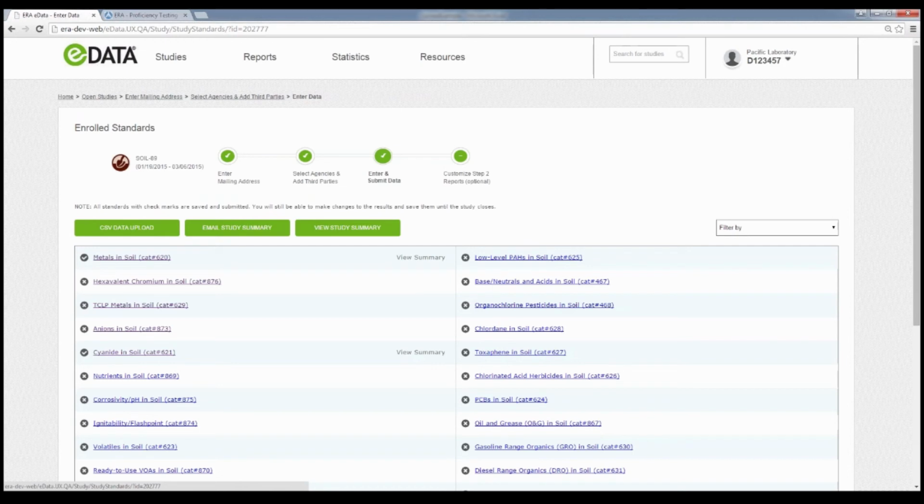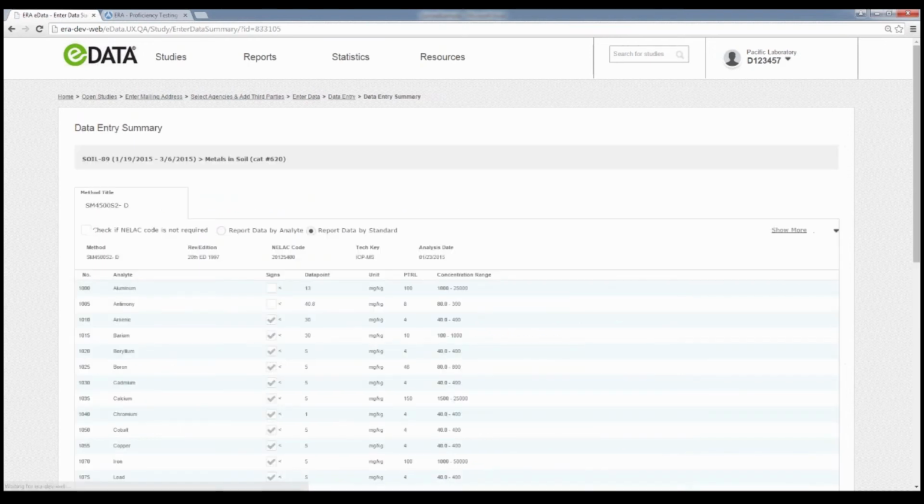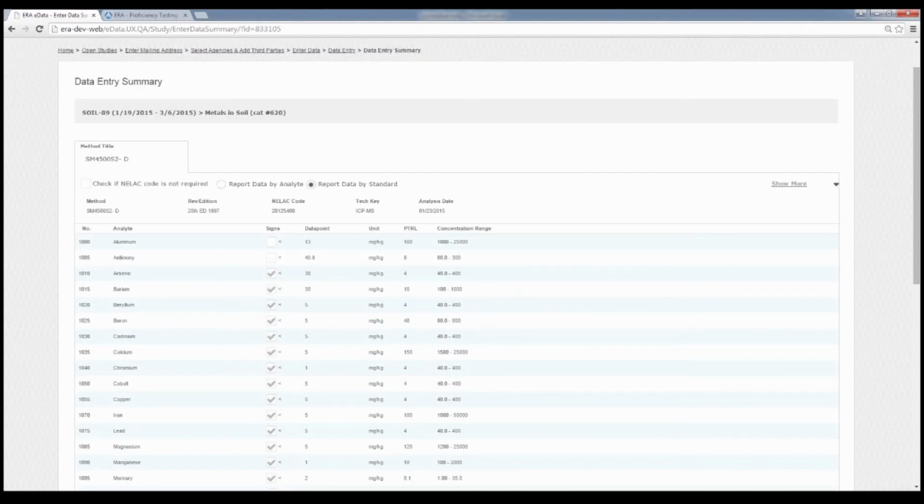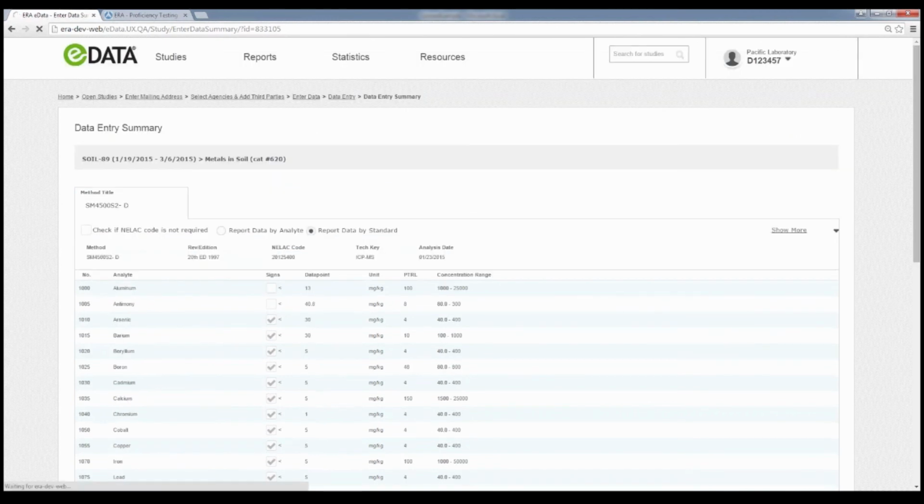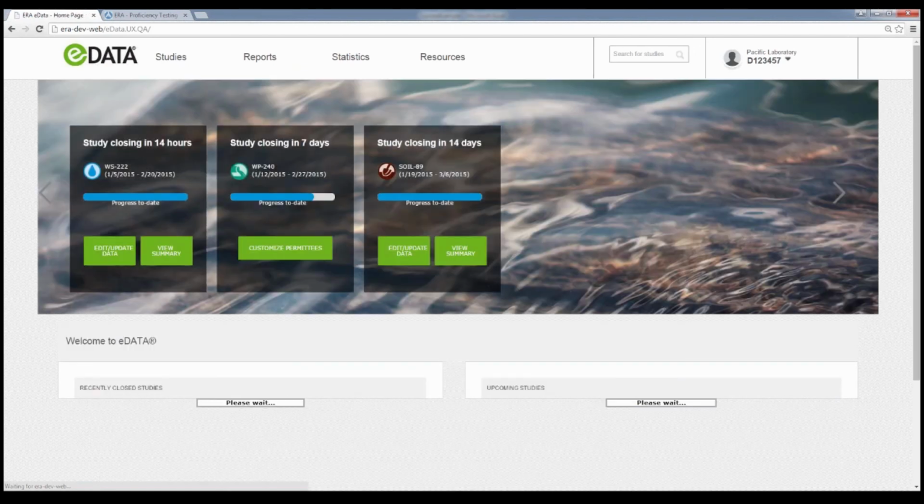Now you can view a summary of your reported results for the entire study or view your reporting summary by standard. I just uploaded for metals and soil, so I'm going to view by standard. Here's our summary of what we uploaded. You can review to make sure the data is correct, and then continue on in the PT process when you are ready. And with that, we have completed the process of uploading data for an open study using the CSV Upload tools.